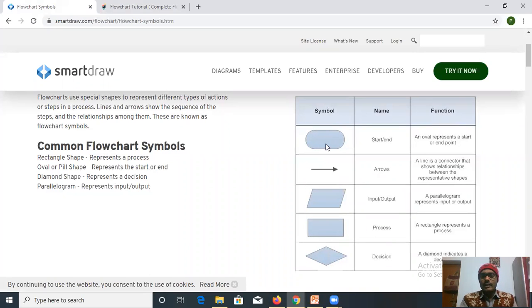It is an oval shaped symbol which represents a start or end point. Whenever you start writing the algorithm, you should use this type of symbol. Then you can see this symbol. It is in the shape of a parallelogram. It is the input or output symbol.